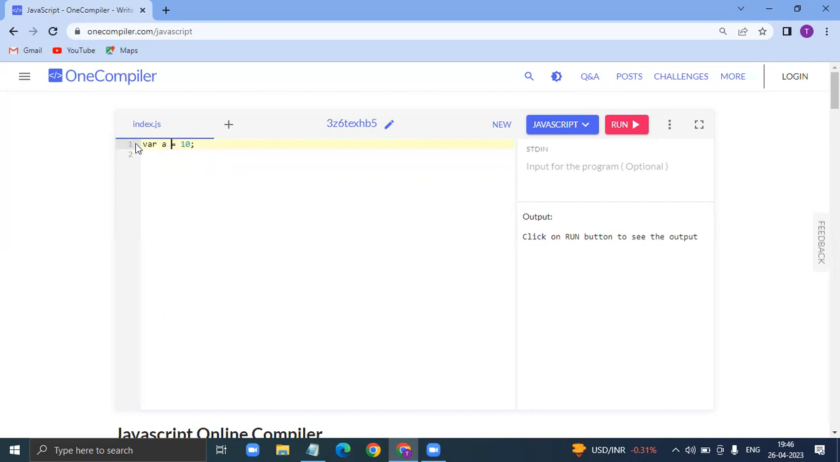Here we have to initialize values like this. Initializing means storing values. 10 is the input data and a is the variable here. var is the keyword. So var a equals 10 means we are storing the number 10 in a variable called a.